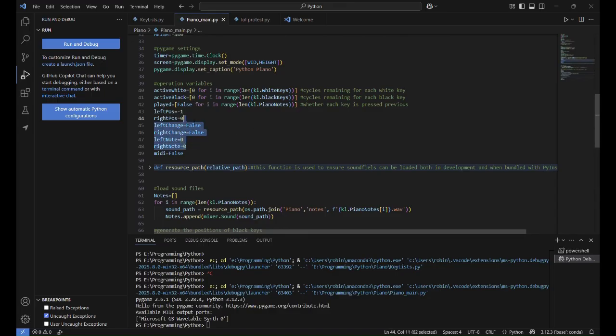These 6 variables store the position of your 2 hands and the micro shift in each octave. Finally, this MIDI is basically a constant, storing whether your keyboard is connected to a MIDI port.